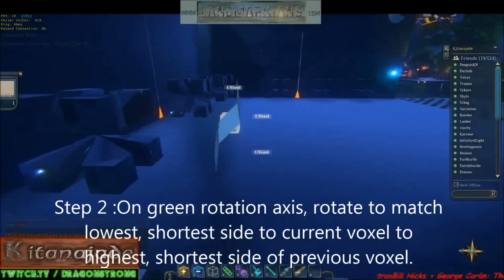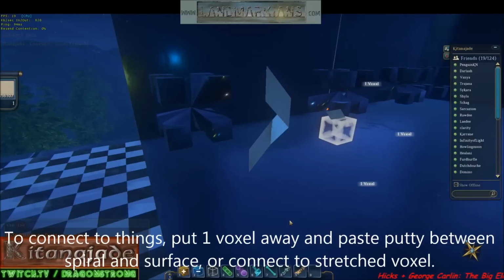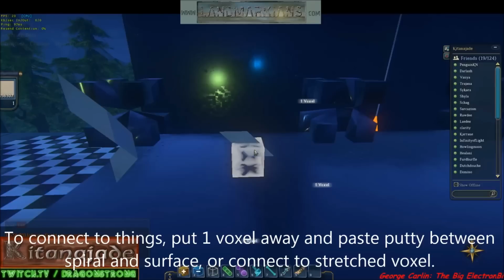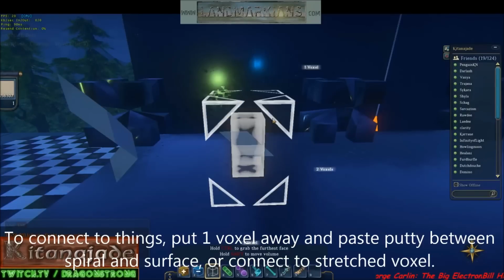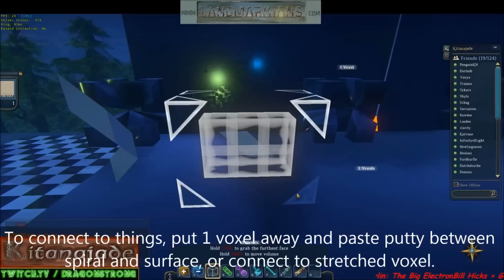If you want to easily attach this to something, you can just use putty in the bottom, and it won't distort it. It'll just kind of make a little pedestal. Or any stretch voxel you can also pair it up with, because a stretch voxel can't stretch more than that.